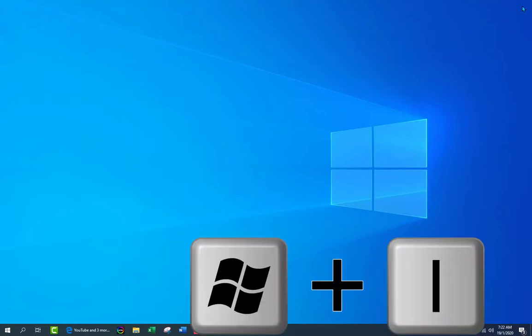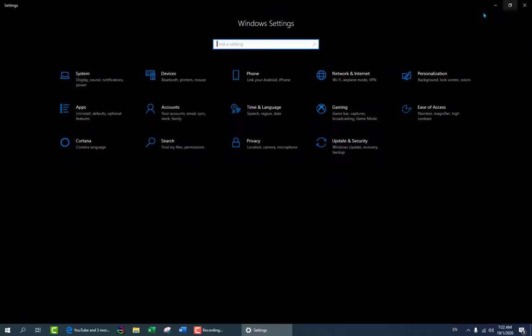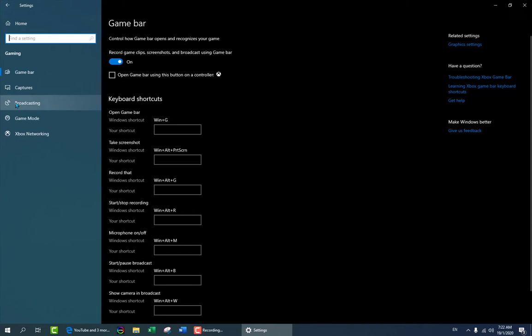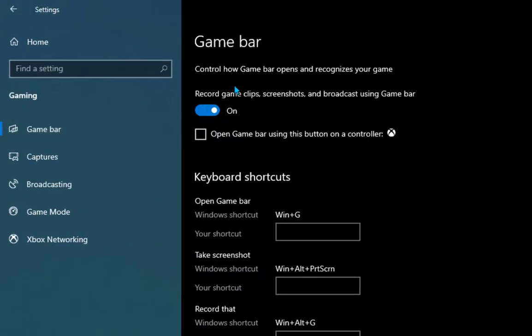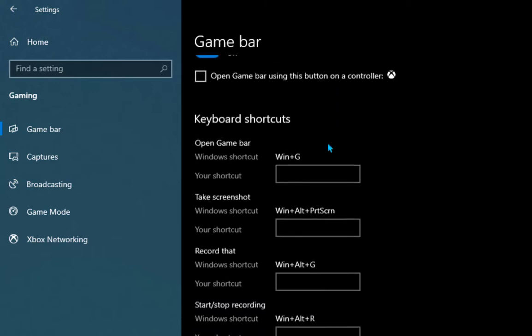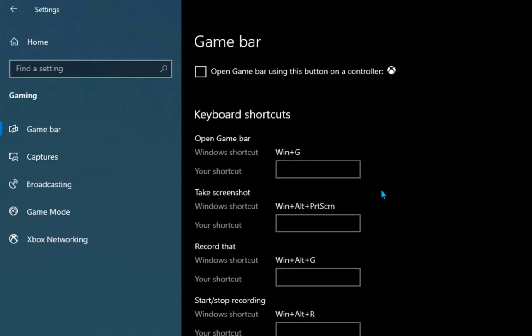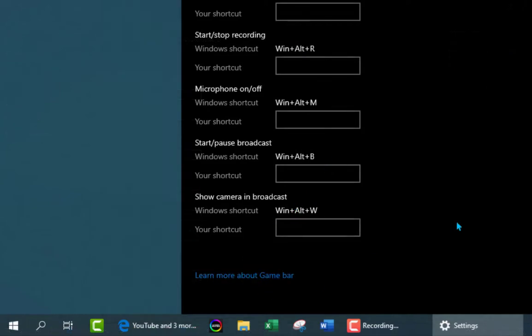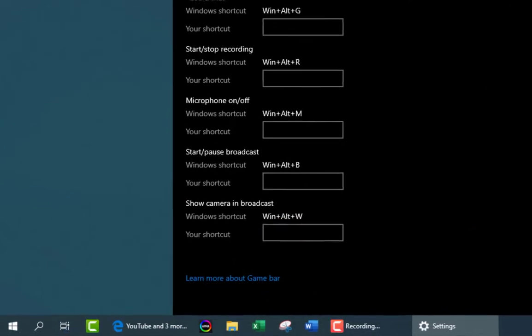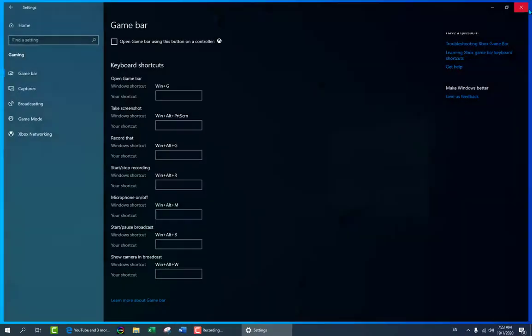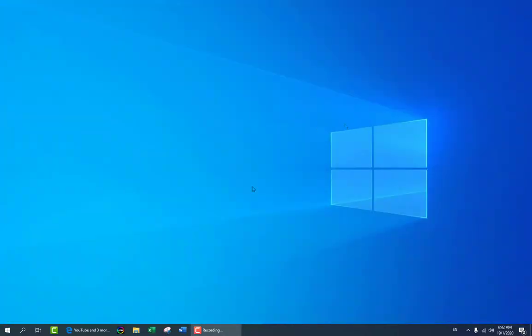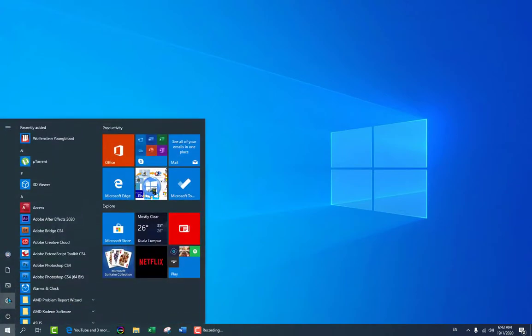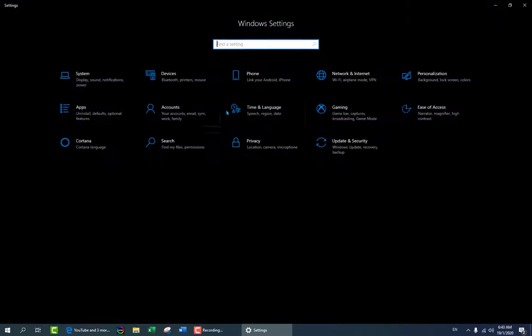I am assuming that you are familiar with the shortcut, so we launch gaming and you can see that you have other items, but as I say, we focus on the game bar. Basically you just have to read and use the shortcut. You can change them if you want to in the box under the shortcut. So let's exit from there.